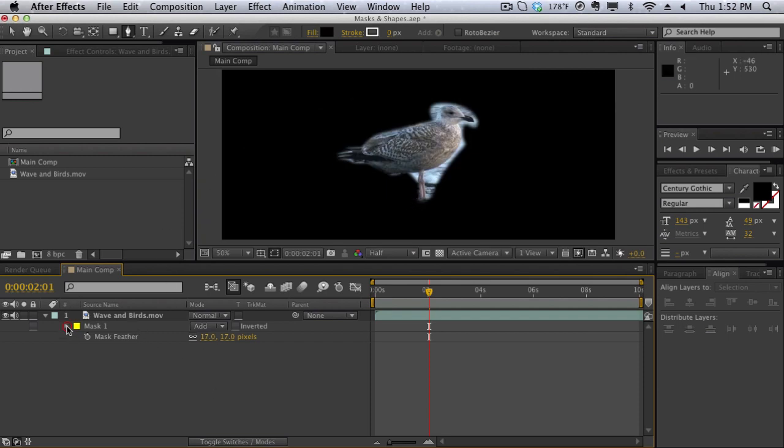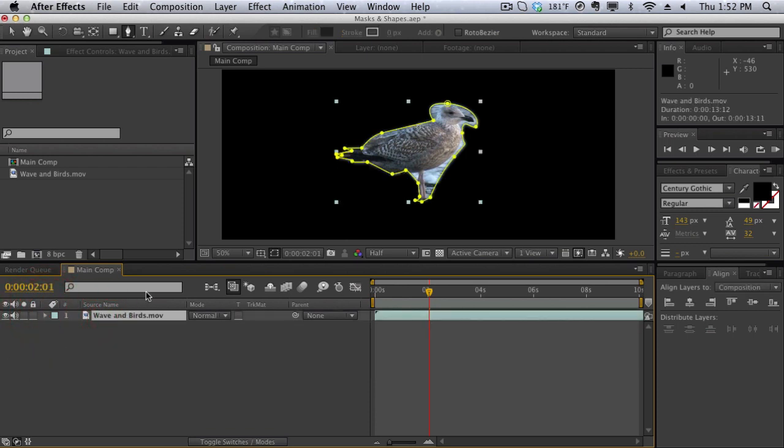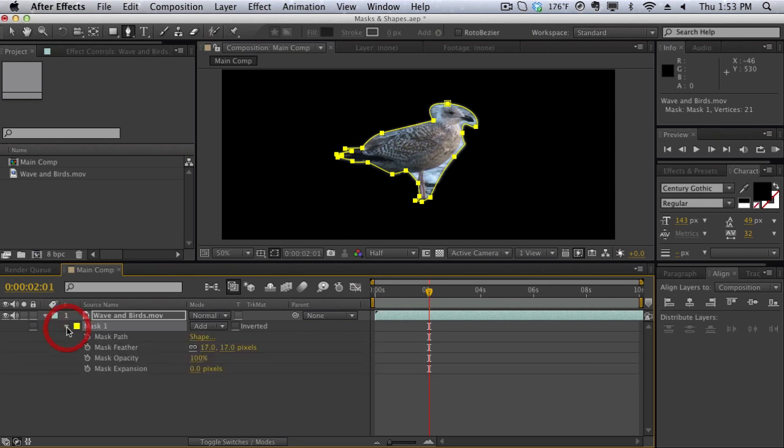Now, pretend you don't have your mask shown right here. You can either toggle it down and then go to mask, or select your layer here and hit M on the keyboard. And it's going to bring up the mask properties. And for example, if we hit F, it's going to bring up the mask feather, etc. So you have a few options here.